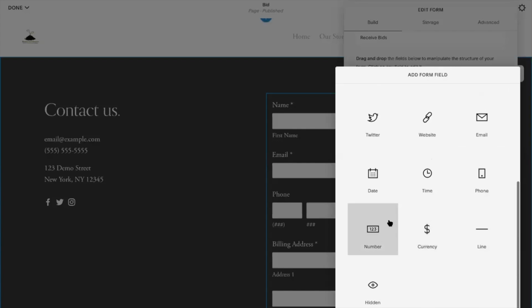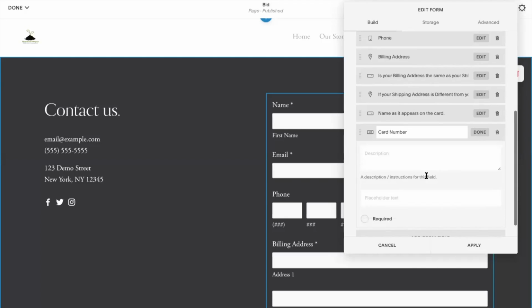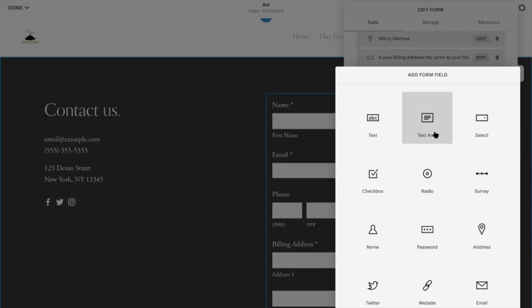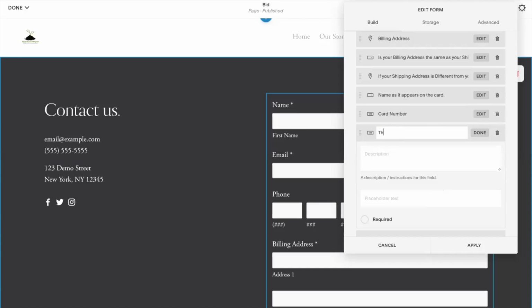Now I'm going to add an area for their card number and make it required. And then you can have numbers in there to show them what to write down. Kind of like a placeholder. Actually, I think it is called a placeholder. And then make sure you ask for the code on the back of their card. It's the CV code.